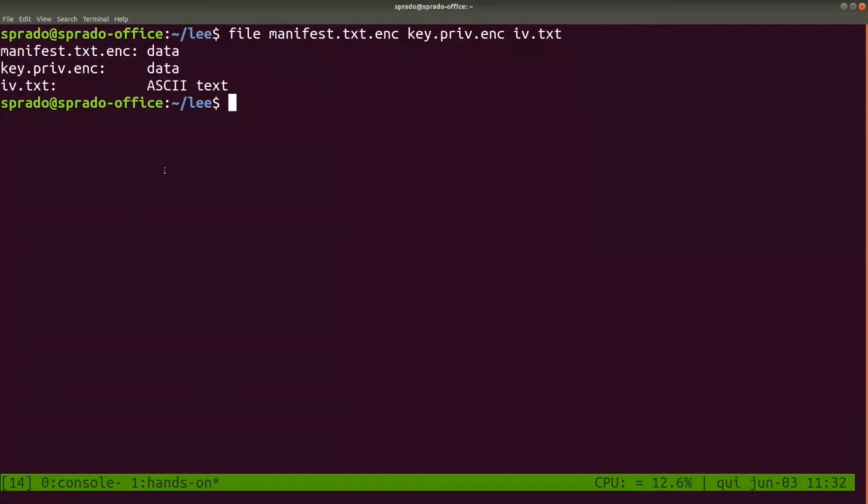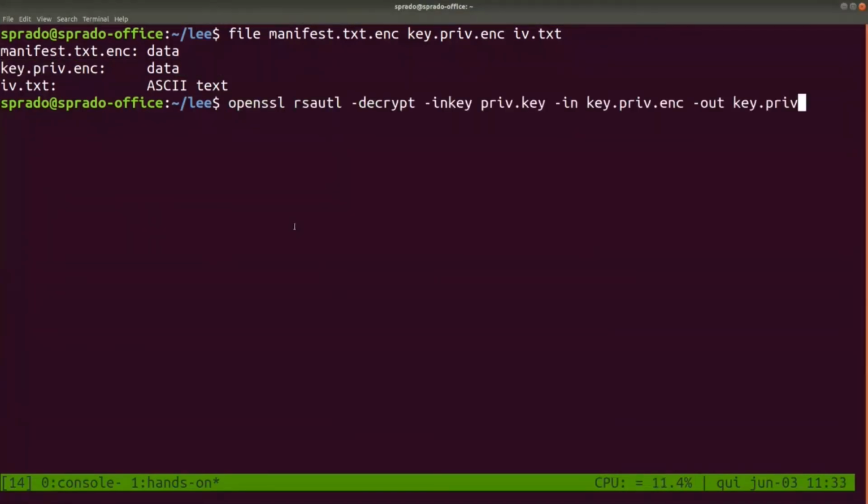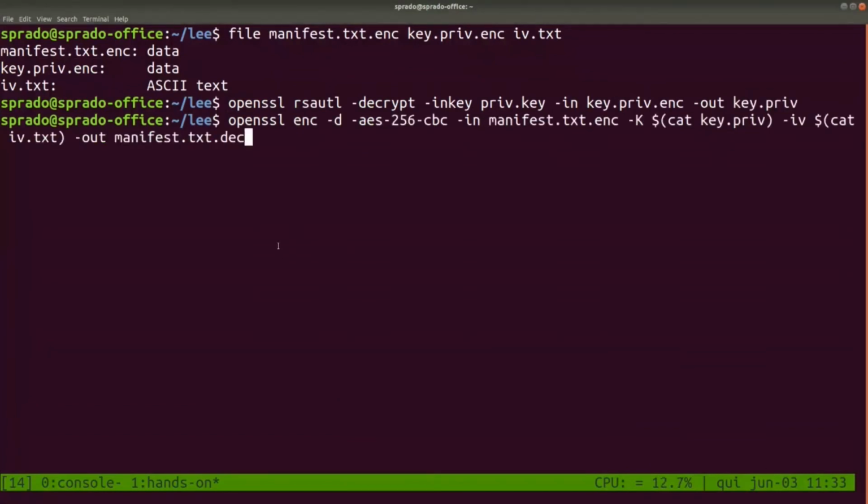Now I need to decrypt it. The first thing I need is the session key. So I need to decrypt the session key with my private key. So I decrypted the key. Now I have the key, right? And with the key, I can decrypt the file. And now I have the file decrypted.